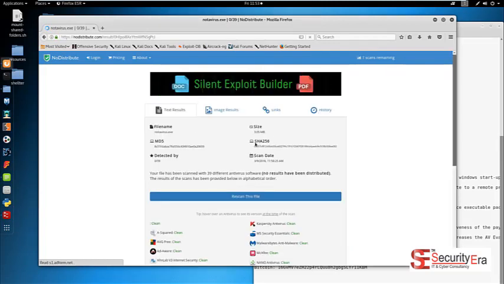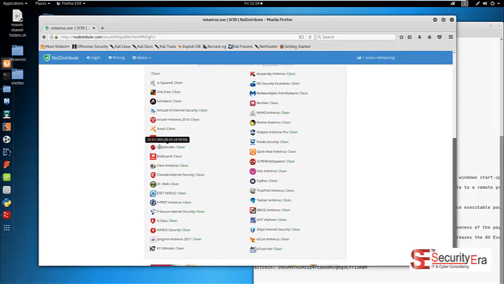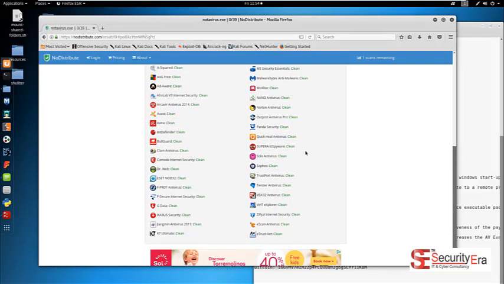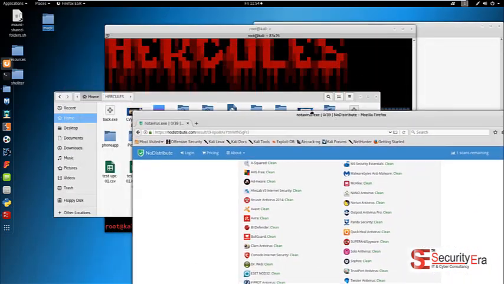There we go. Detected by 0 out of 39. Sorry, it's not 35, it's 39. So it's got a hash, it's got an MD5, and these are undetectable. So if you scroll down, as you can see, it says clean, clean, clean, clean, clean. And it's called not a virus, even though it's a backdoor. So you can listen for a connection.